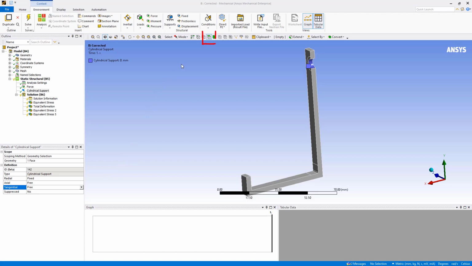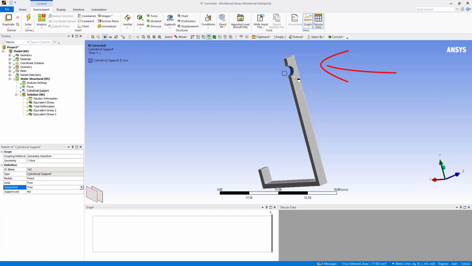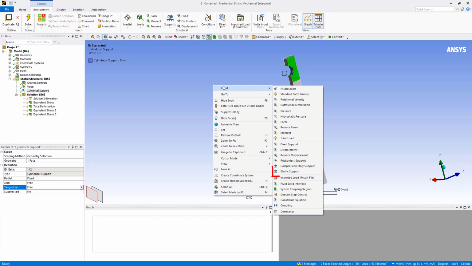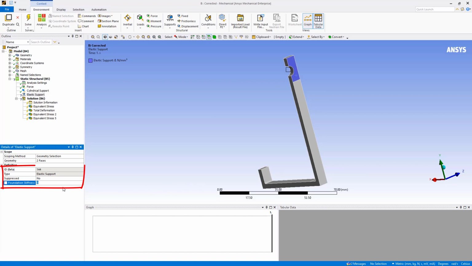Click on Face Selection filter. Select these two faces. Right mouse click, Insert Elastic Support. In the Details view, set the foundation stiffness to 10,000 newtons per millimeter cubed. This value could come from experimental measurements or hand calculations knowing the underlying elastic behavior of the materials. Of course, one could also model the screw and the wall and include contact between the parts, but that's not the focus of this lesson.